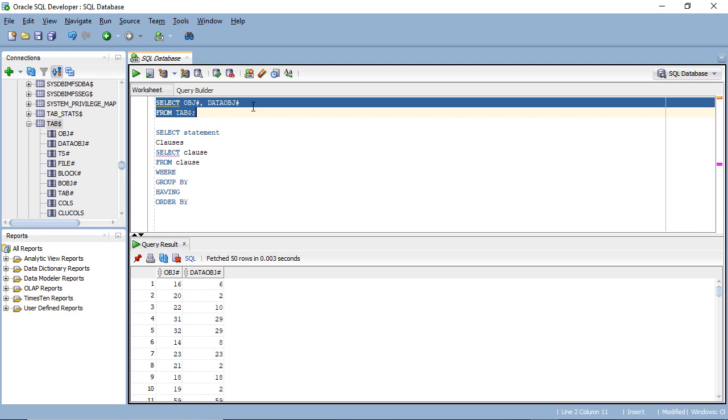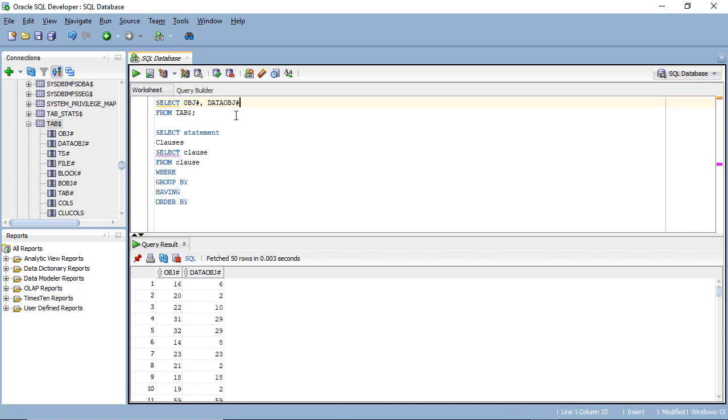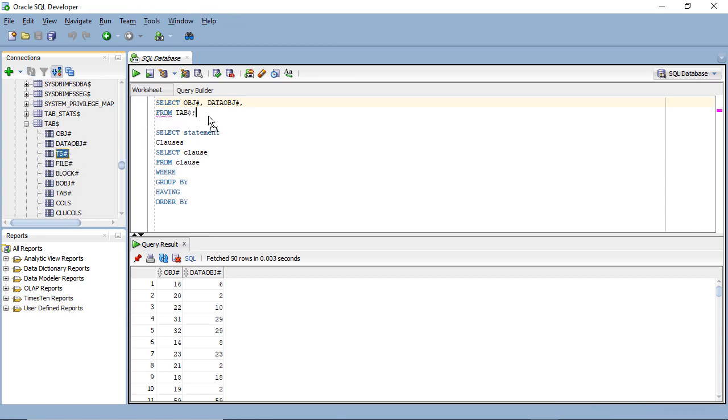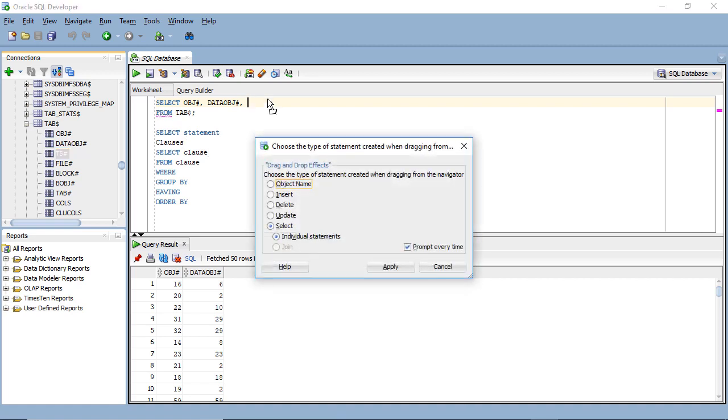Okay, let's add a third column. Let's add ts hash, but I'm tired of doing all of this typing. So what I'm going to do is I'm going to drag this ts hash over here. Now, there is something very interesting when I release. We get this dialog box and it says, okay, what is it you want me to do? And I just want you to insert the object name. So click apply.